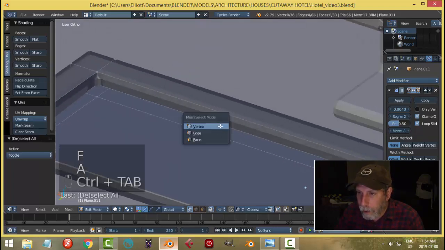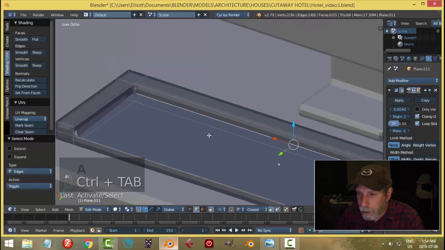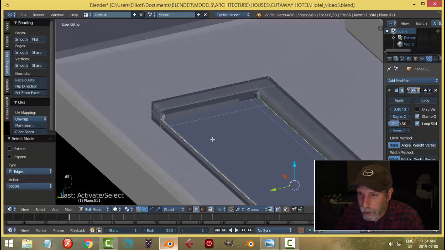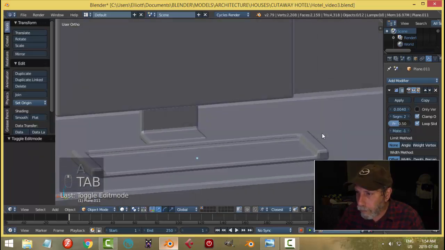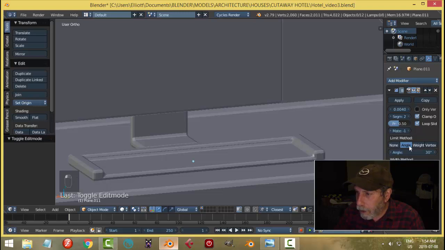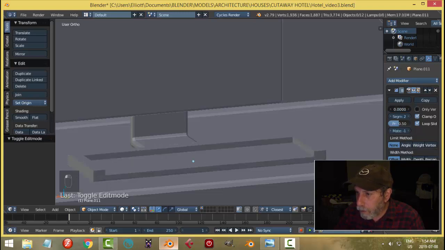Like that. And then I can go to edge selection. I can just select that edge and this top edge. And you can try different bevels.